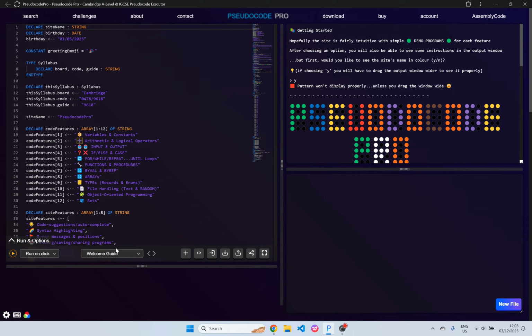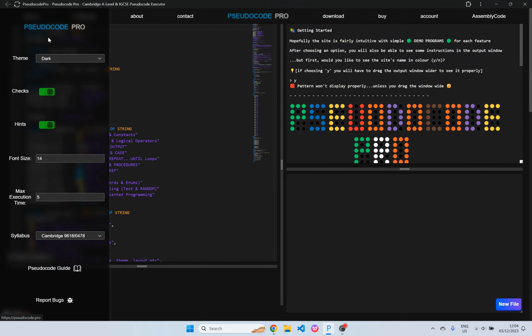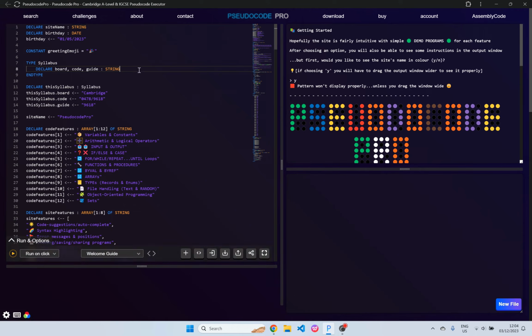So if we just start, probably the best place to start is here, in this settings cog in the bottom left. Here we can obviously change the theme. Currently there's only two, just the dark or the glass theme. Now, if anyone does want maybe a light theme or a different color, then just click here on this contact, you can send me an email, let me know what you want, and then I can try to make it.